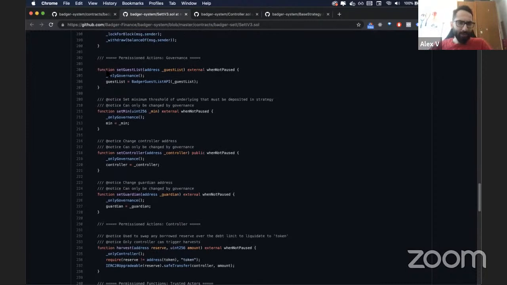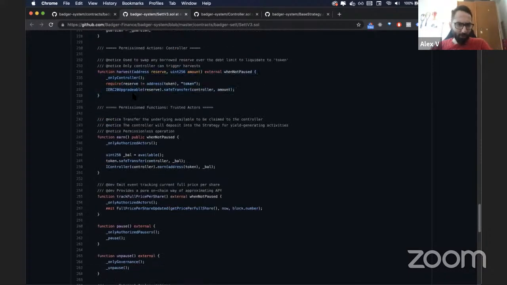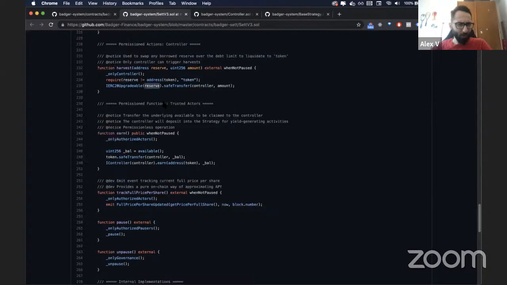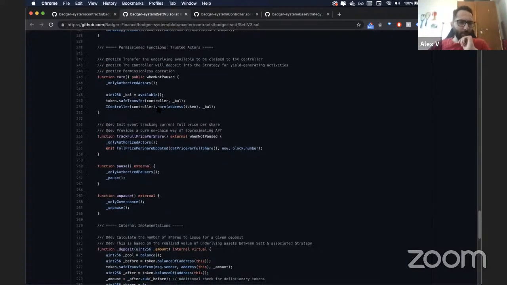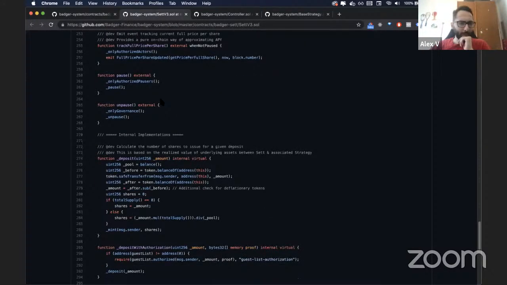We also have a guest list. That's something to keep in mind, that sets use guest list, which means that not everybody can deposit. And then we have our harvest function. Actually, in this case, it just sends the funds from the vault to the controller. Then we have a function called earn, which basically calls earn on the controller, very similar to Yearn v1.